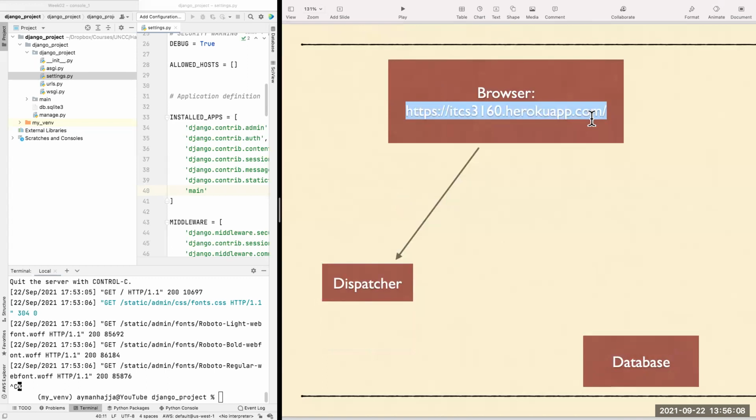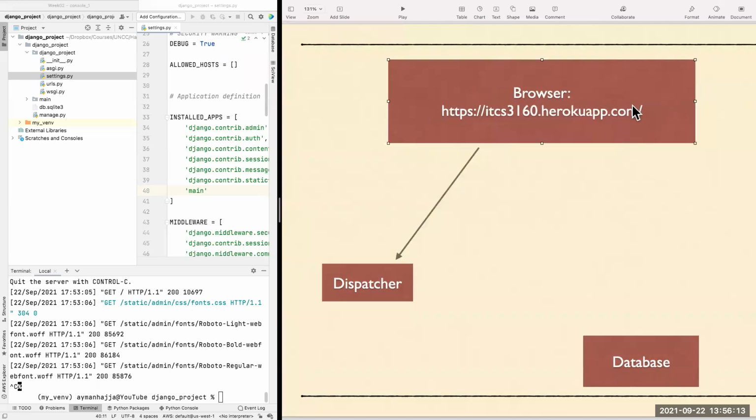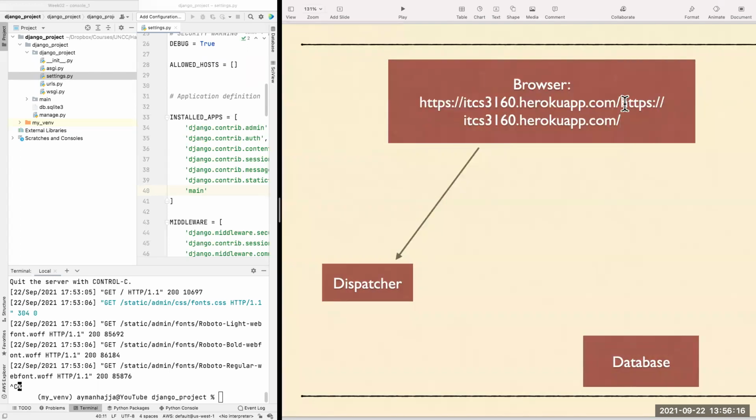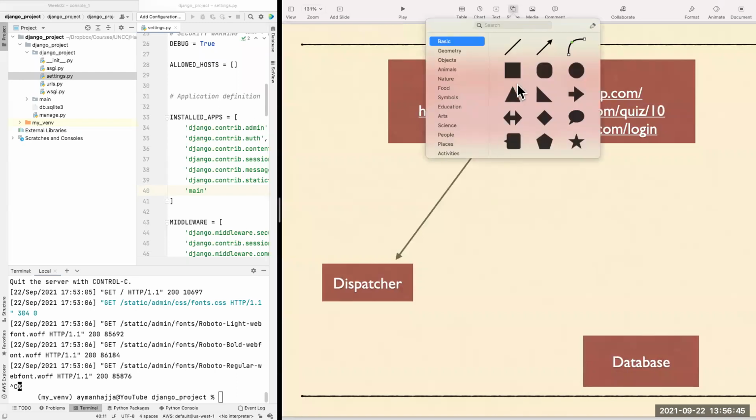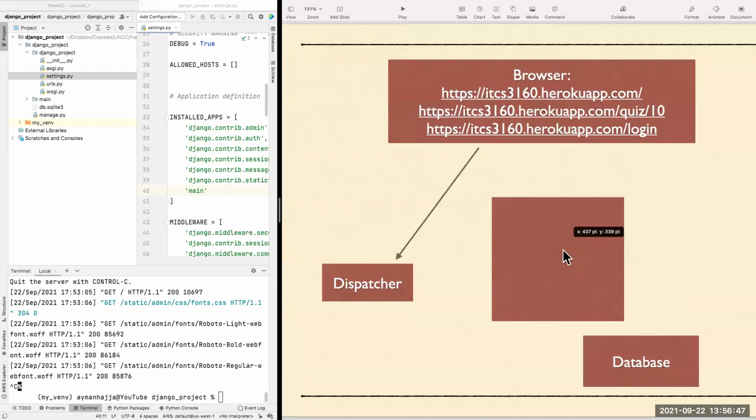So depending on the link, it can be many things, right? The link can be like this, the link can be like this with quizzes, or maybe quiz 10, or maybe the link can be assignment, or maybe login. So the link consists of strings, and depending on the string, it will send you to the right function. So we're going to have many functions here, and these are Python functions.